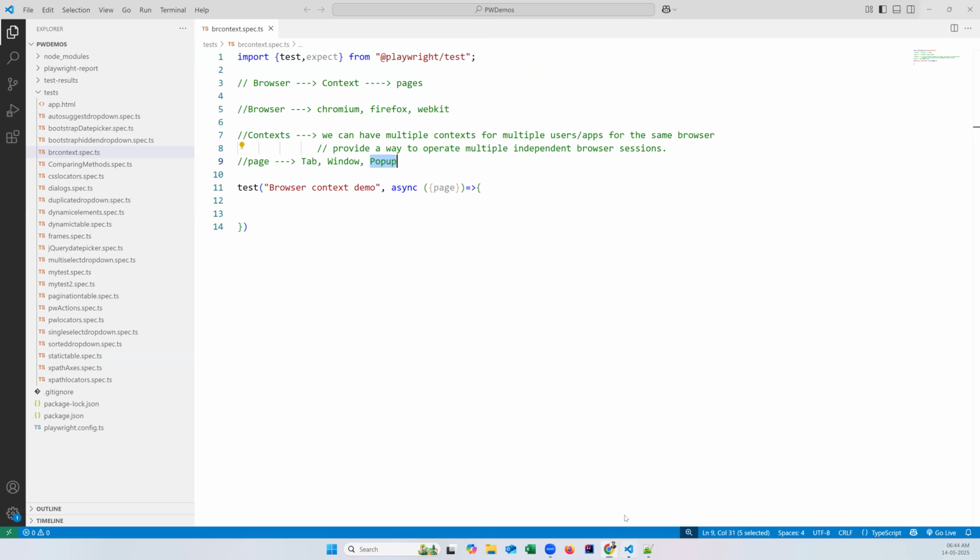So basically in Playwright, a tab, in the sense any new tab which we have opened, a window or multiple windows, or pop-ups, all three come under the pages concept. We'll consider all of them under pages itself. Okay, so first we need to start with the browser, and the browser contains a context. By using the context, we can create multiple pages. This is a hierarchy.